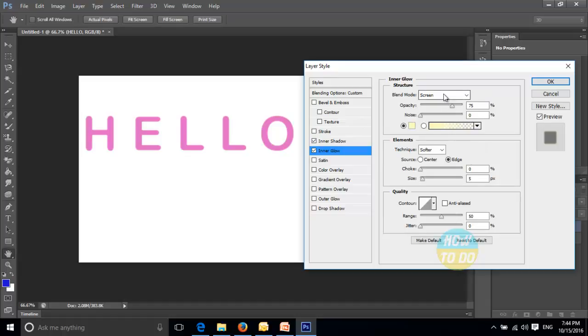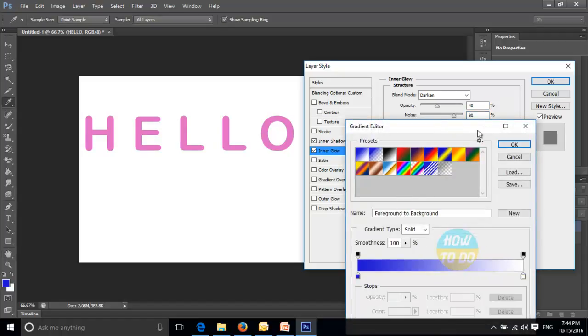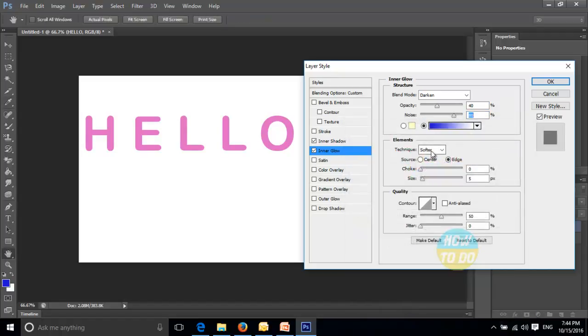And in inner glow we can do some darkening. The opacity can be changed a little, the noise. If you want to go ahead and make some kind of changes over here, you can still do it. And the elements, we have softer and precise. You can choke it, the size, the same, quality, range you are looking for, everything. So in this way you will be able to apply the inner glow and inner shadows.